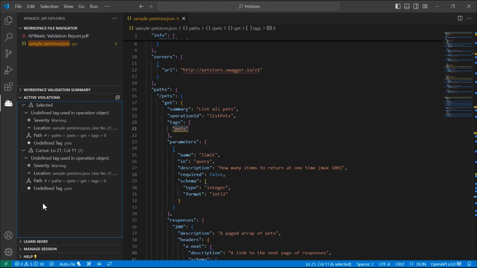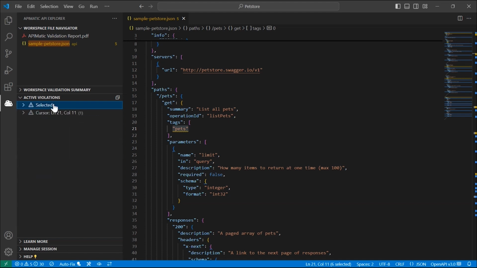Here's the active violations view that I was just talking about. It contains details about specific issue instances that we simply call violations. The view itself consists of two main sections. The first section contains details about a violation that you may have selected from somewhere like the validation summary view. The second section contains a list of active violations based on your current cursor position in the editor.